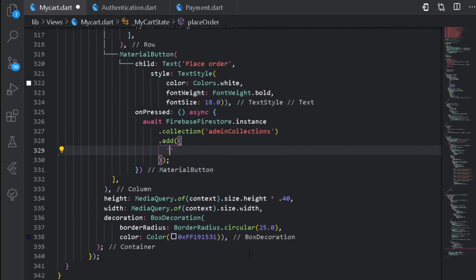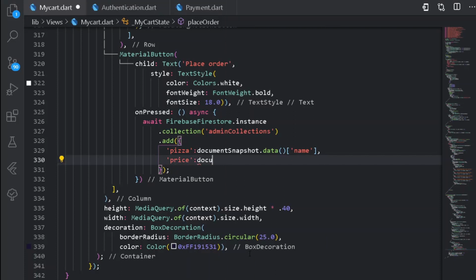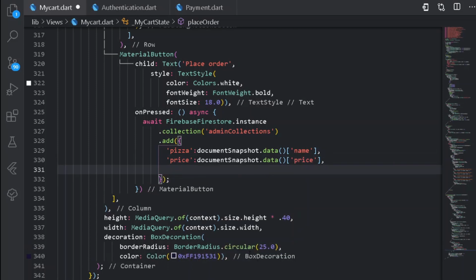Cool, so under add let's have first of all the pizza type. So under the pizza type I can simply have my document snapshot. From this I will be simply catching up the data and simply have a name for my pizza. After having name, let's have a price for my pizza. So here let's have a document snapshot dot data, and from this let's have my price. After having this, let's have my time, that is a particular time.